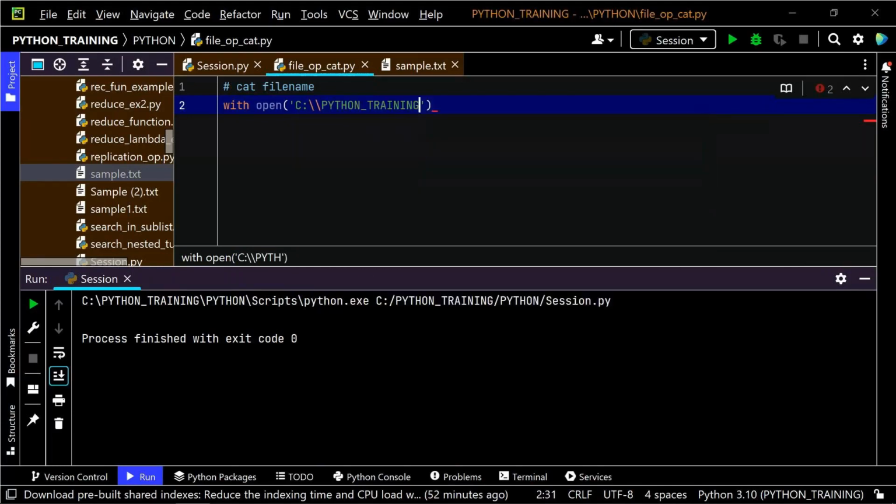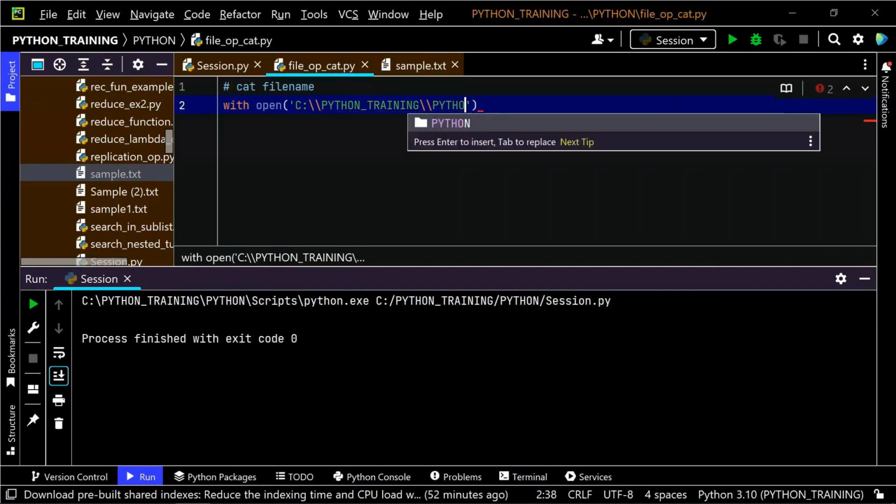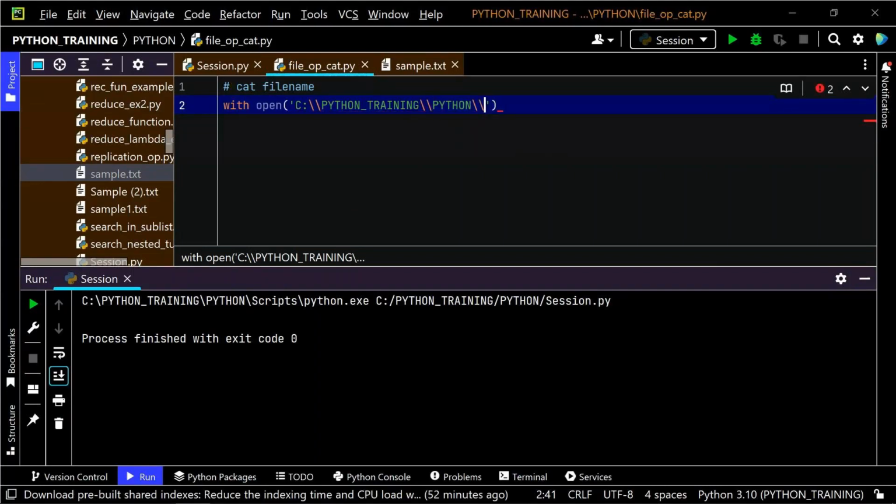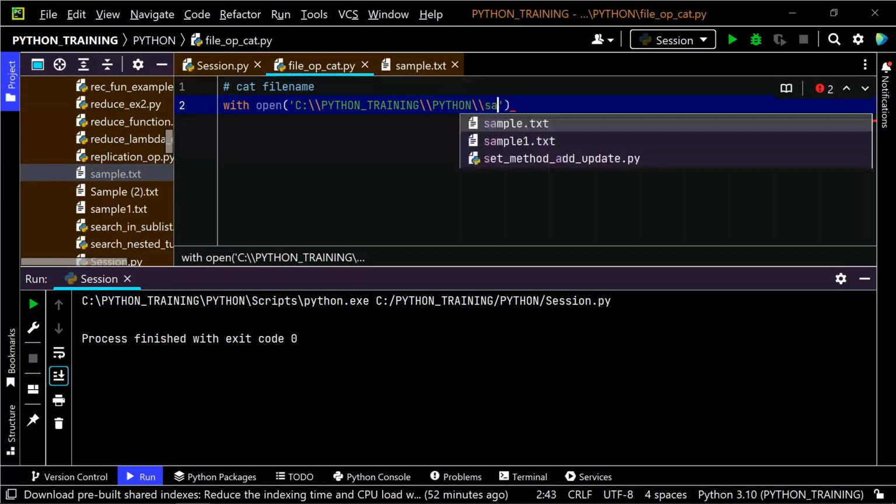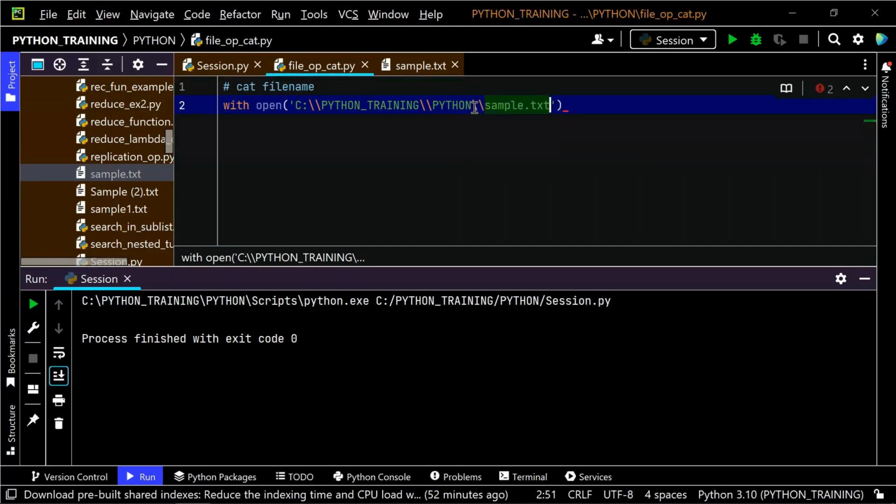Then Python, and then I'm just giving sample. We can also do it this way. Anything is fine. If the file is in the current directory, there's no need to specify the path. If it is a Linux type path, the path naming will be something similar to this.